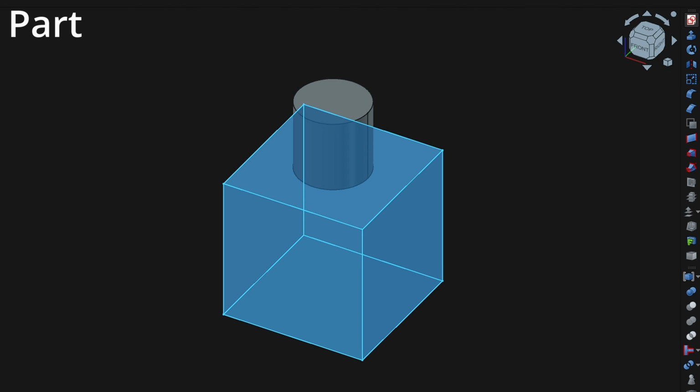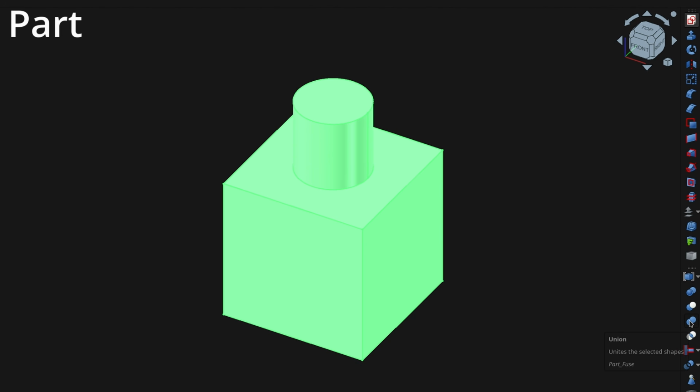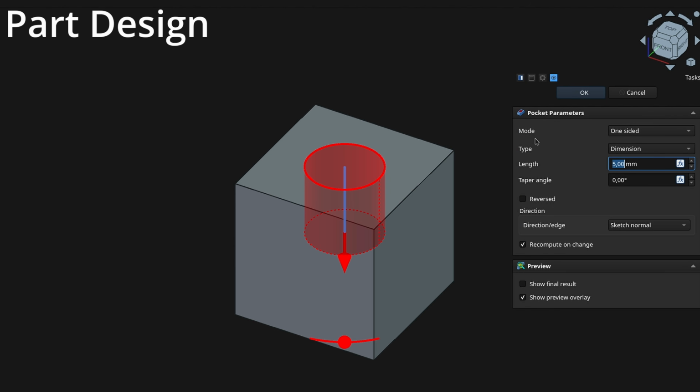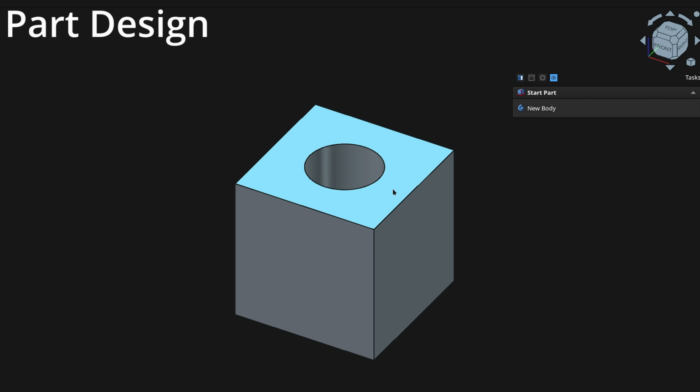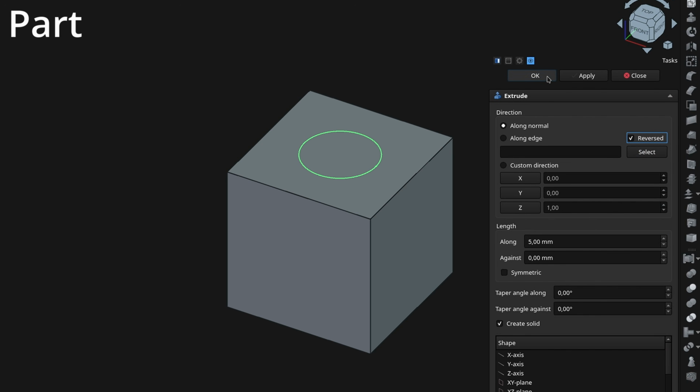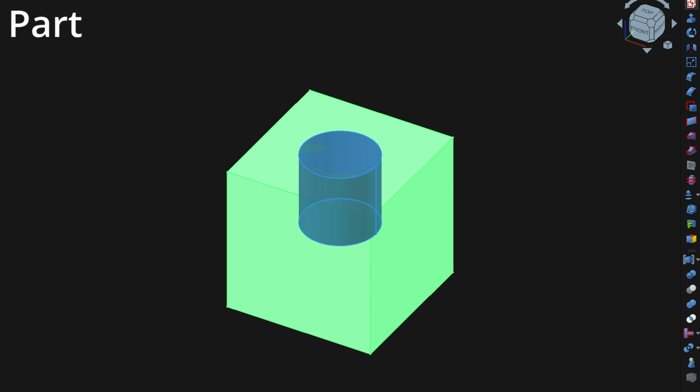To get a single object, you would then need to combine them using a Boolean operation. The same applies to removing material. PartDesign handles it automatically, whereas in the part workbench, you have to manually perform an additional Boolean cut operation to achieve the same result.